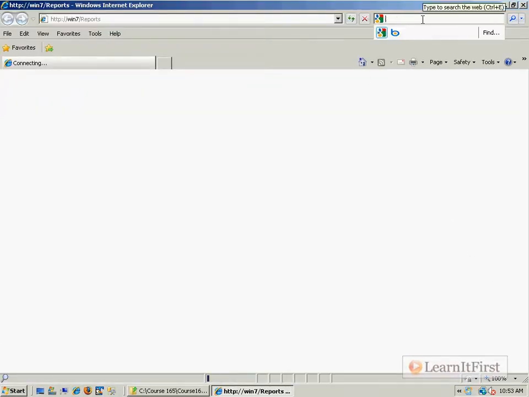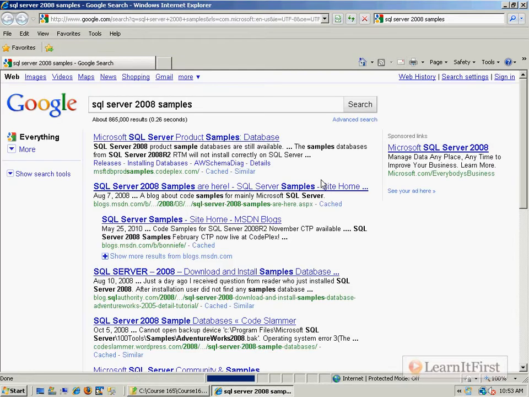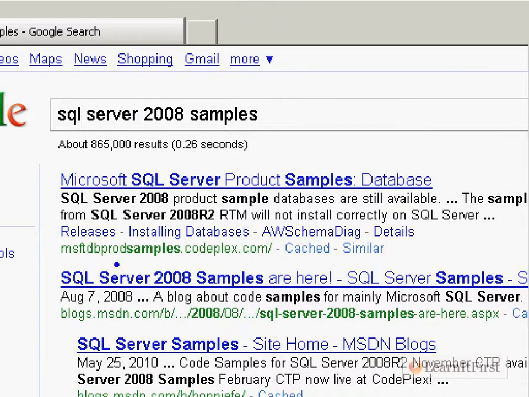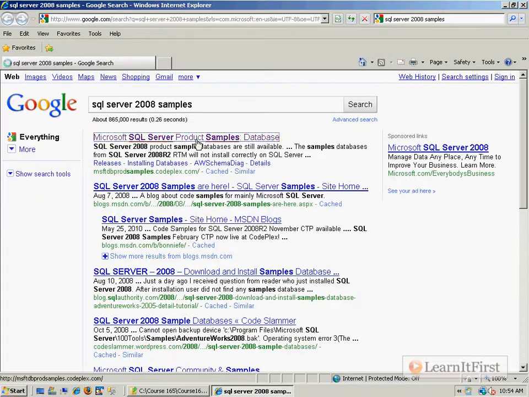So here's my suggestion to you. Go to your search engine of choice, SQL Server 2008 samples. Right? That's the search term you want to use. Go to, for me, it's the first one right here, the MSFT dbprodsamples.codeplex.com. That's what you want. You want a Codeplex website. Over here is, hey, here's how you do this. Here's how you install it. Here's all the different versions.